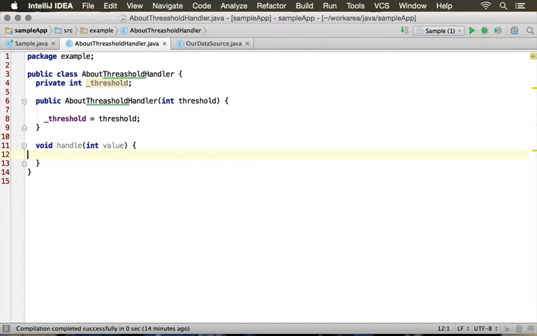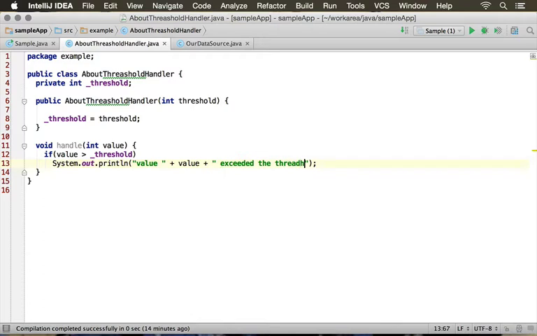Well, we're going to say if the value is greater than the threshold we created, then we're going to simply output a value and say it exceeded the threshold. In this case, we're going to specify the value of the threshold that it was exceeding. Great so far.